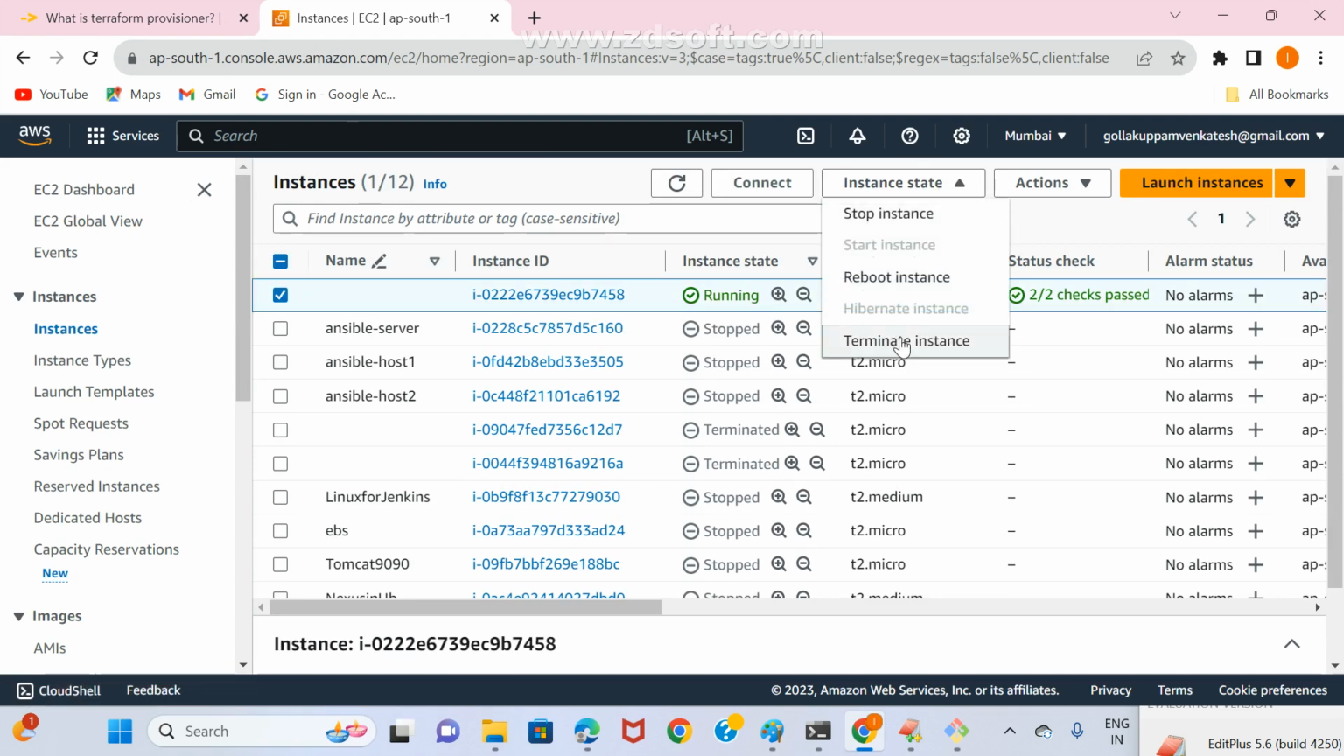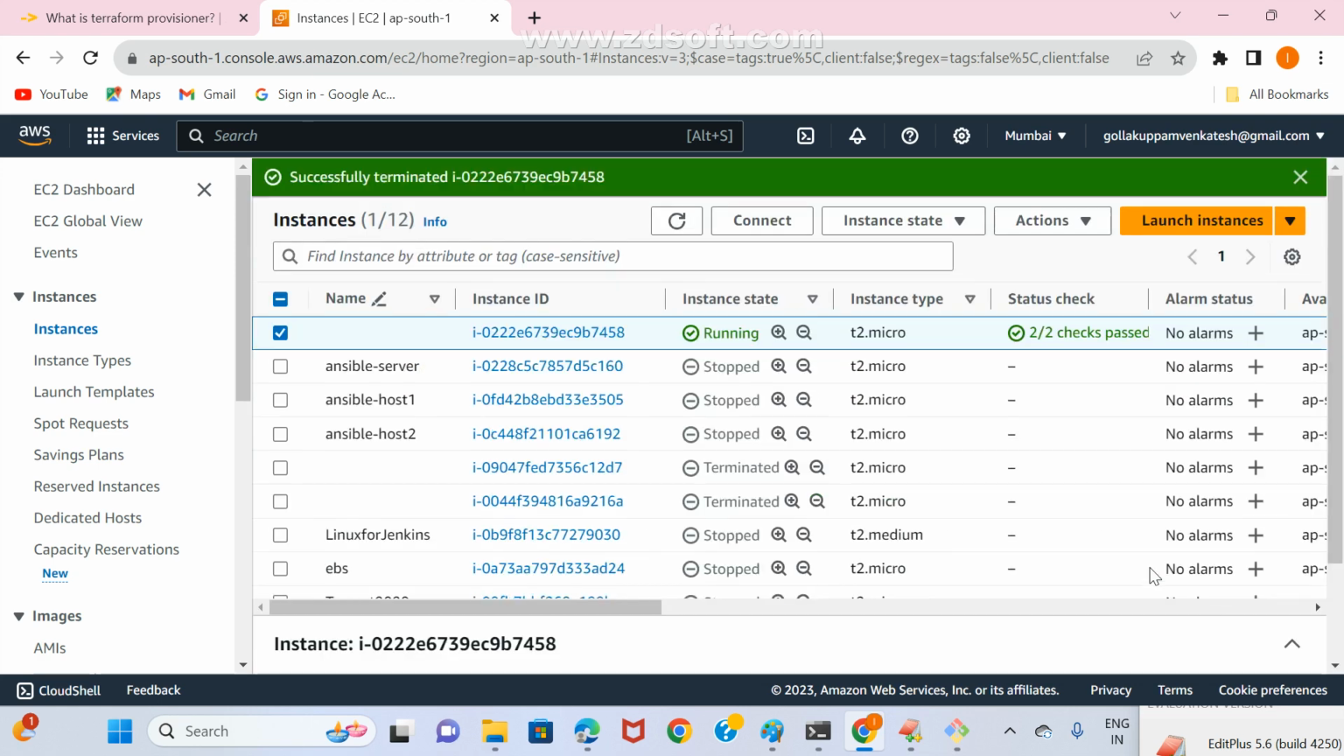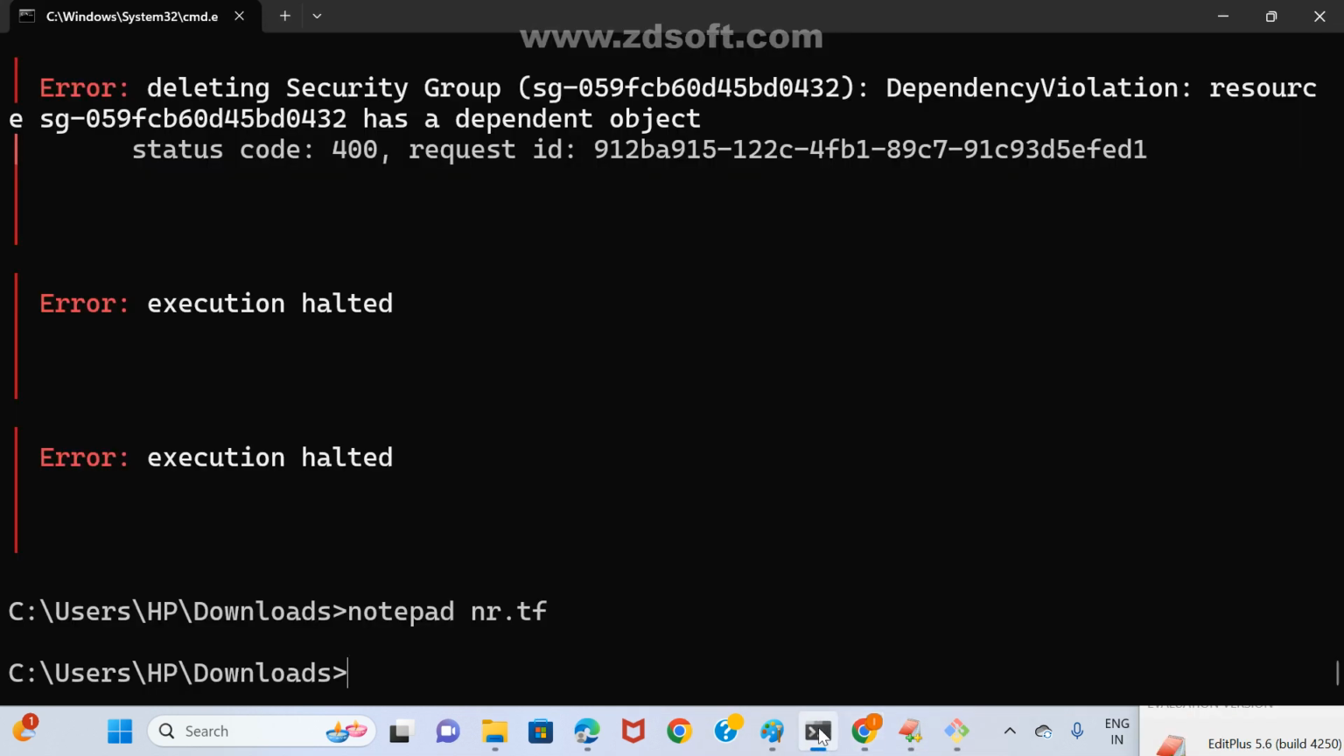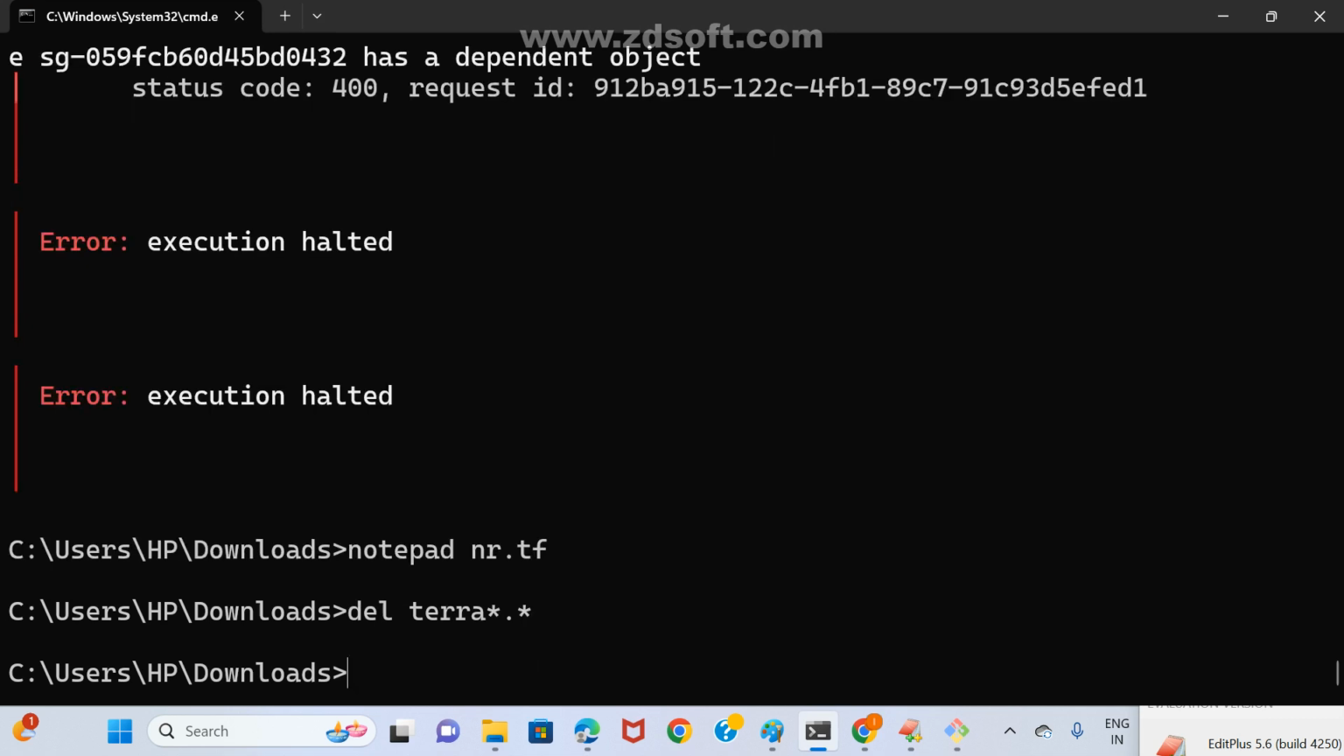Now, even terminate is not necessary. I terminated manually. I may go here, there, and delete: del Terraform star dot star, so all Terraform related files are deleted. Now, what is that? Terraform init, just upload.